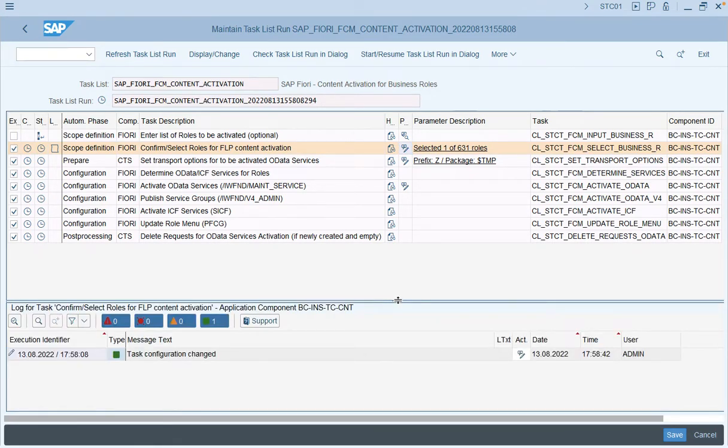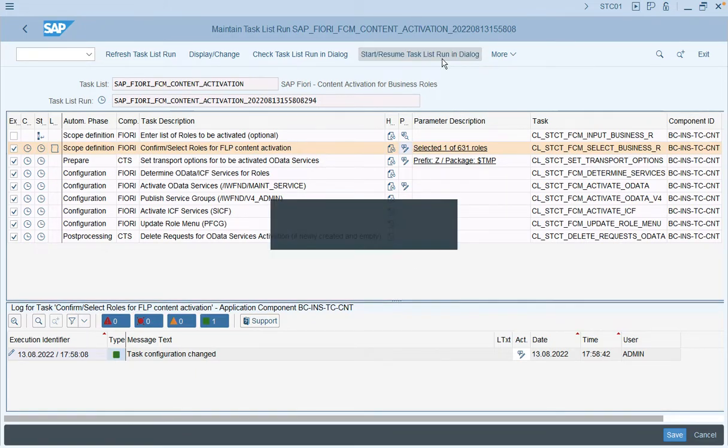Since we have selected only one business role, we will try to run this task list in dialog and wait for the execution of this. The task list will activate all Fiori nodes, including OData service and ICF nodes, based on the selected role. Once the task list execution is successful, we will try to assign this role to a test user and then see in the Fiori Launchpad how the role looks with the Fiori Launchpad content such as pages and spaces.